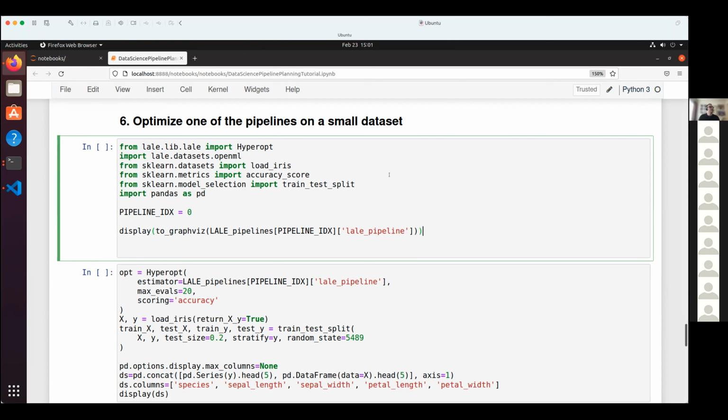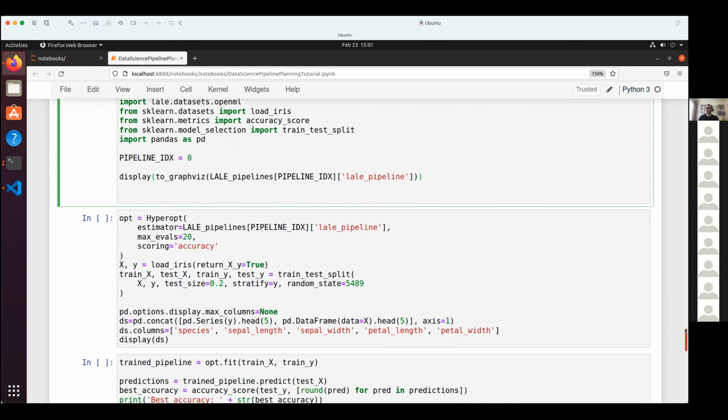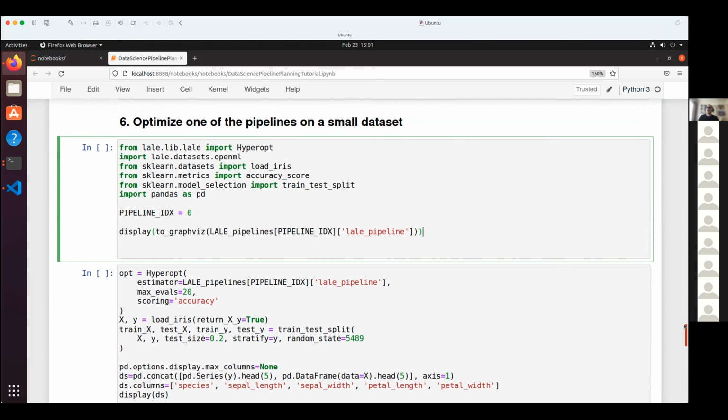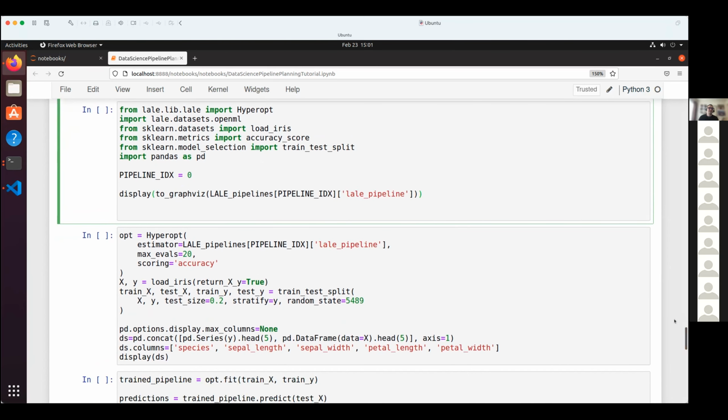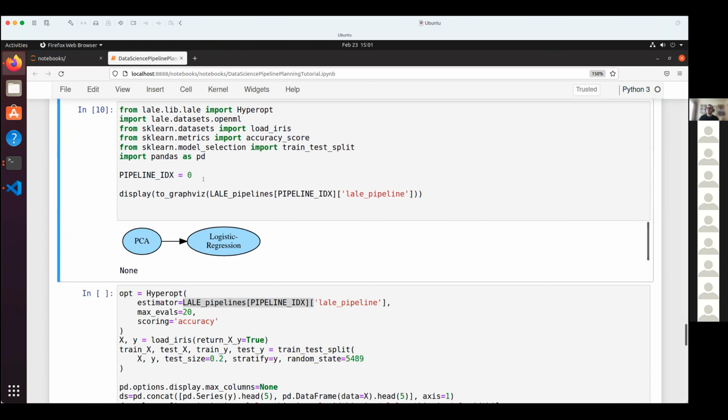In the next section, we're going to take one pipeline, the first one, and run hyperparameter optimization on a very small data set: the iris, the infamous iris data set, just to show you how that's done. Now that I have a pipeline as an object that Lale understands, I can set up a hyperopt instance for that pipeline as an estimator. I choose the pipeline with index 0, the first pipeline, but we can change this as you want. And then I'm just going to show it so you see what it is: PCA followed by logistic regression.